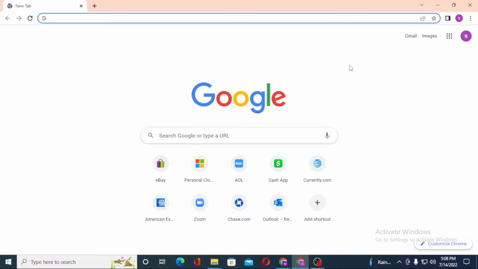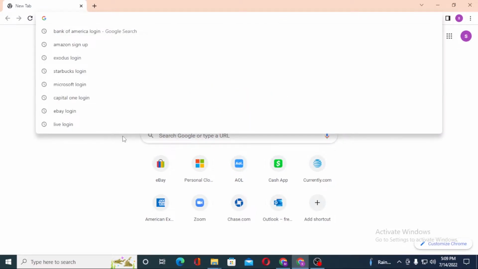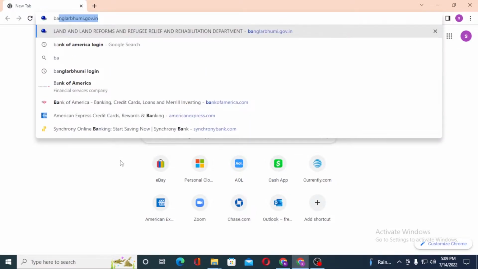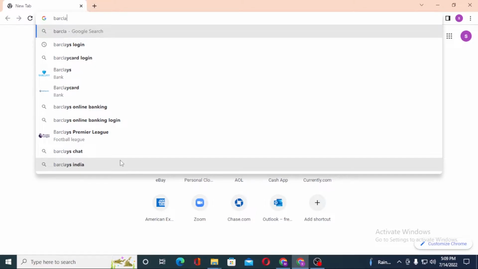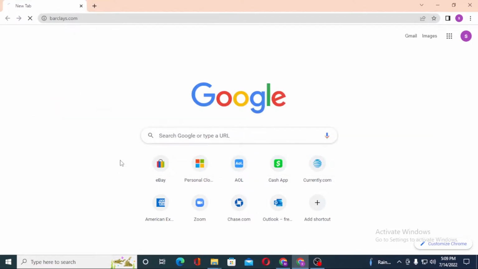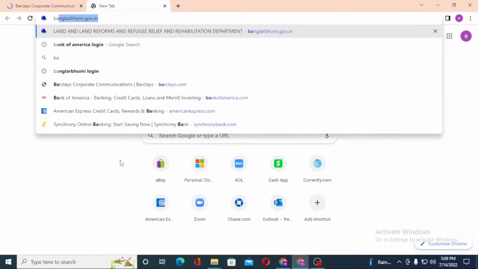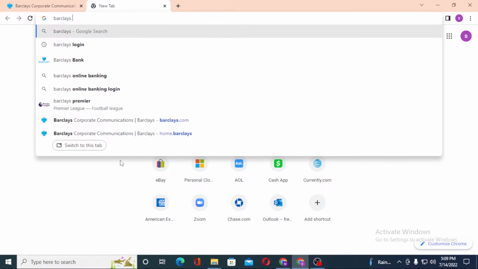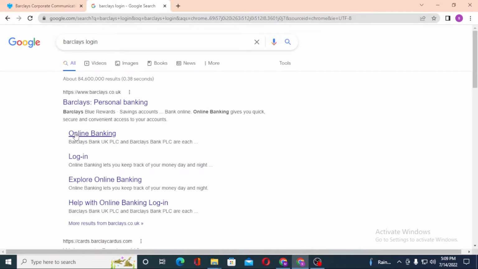Now to log into your Barclays account from your computer, first open up your preferred browser, as I have already opened Google Chrome, and in the search bar click over there and type in barclays.com like this and hit enter, or you can just simply search for Barclays login on Google itself and hit enter, and you can see the barclays.co.uk over here.